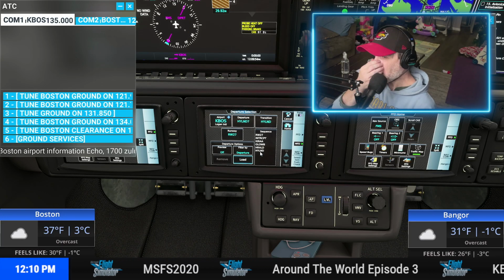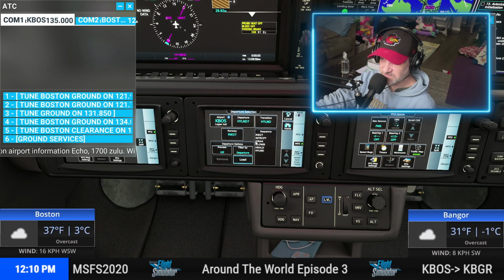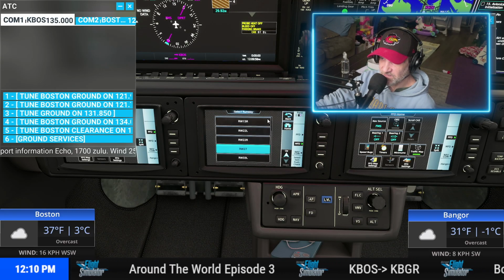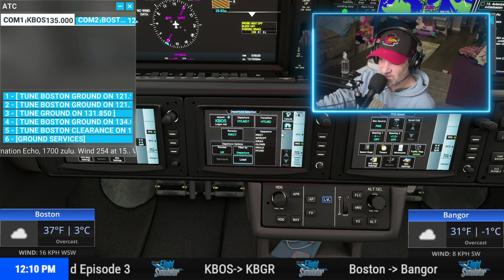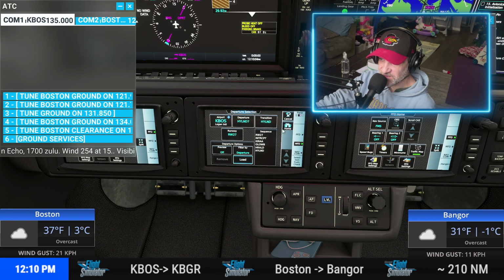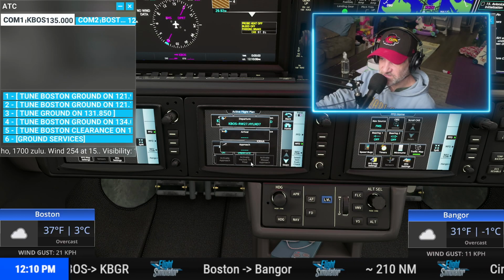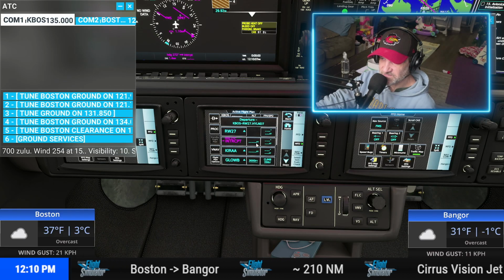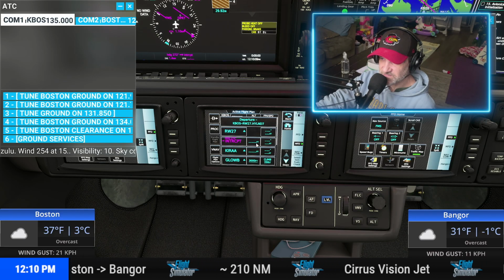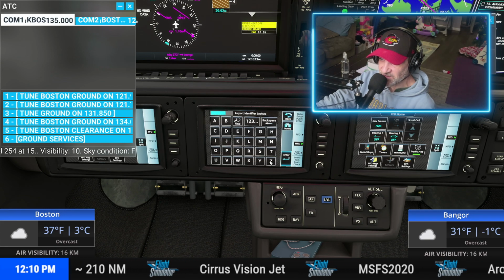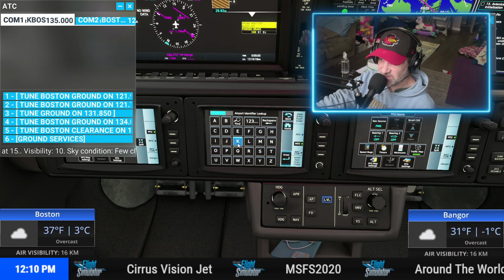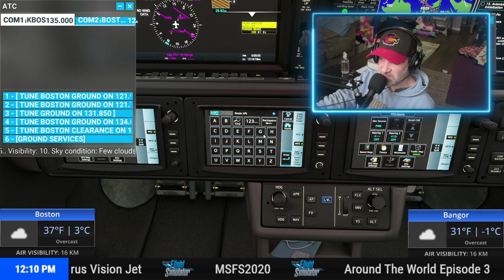Okay. Boston Airport information. Echo 1700 Zulu. Wind 254 at 15. Visibility 10. All right. Few clouds at 3,000 feet. Few clouds at 4,000 feet. Few clouds at 13,000 feet. Temperature 3. Dew point 1. Perfect. So now we're going to add our destination, which is going to be KBGR.